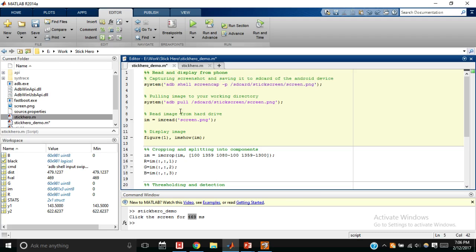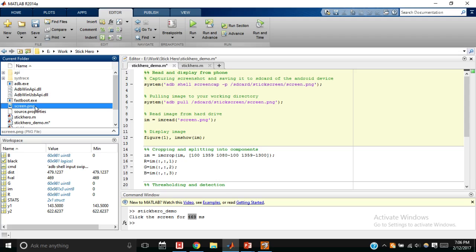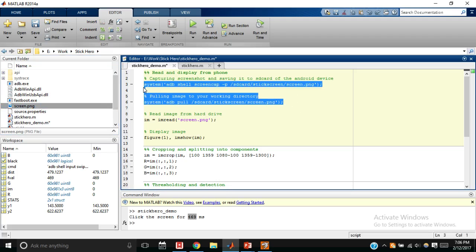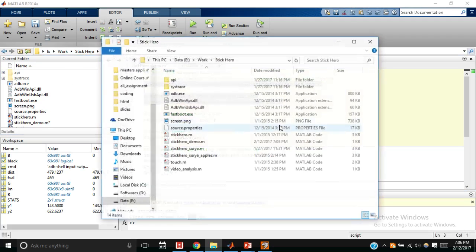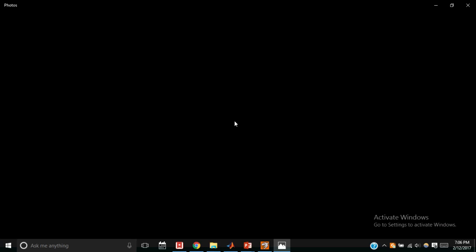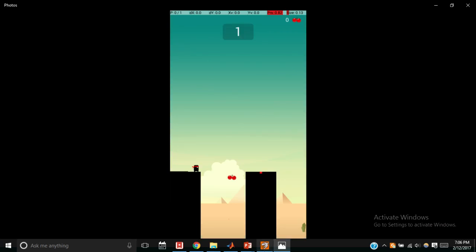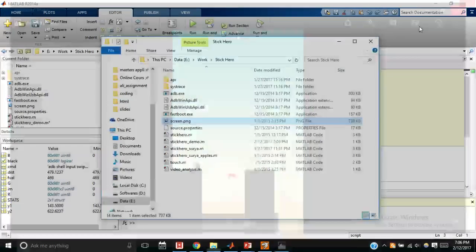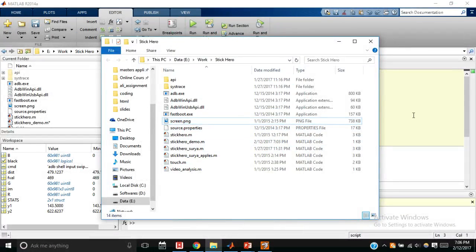And then this command is going to pull that image and save it onto your working directory, and you will be able to see the image here. So once you run these two commands after connecting your phone, you should be able to see the image. Let me show you the image. Once you run those two commands, this image should be on your laptop screen, on your laptop hard drive.